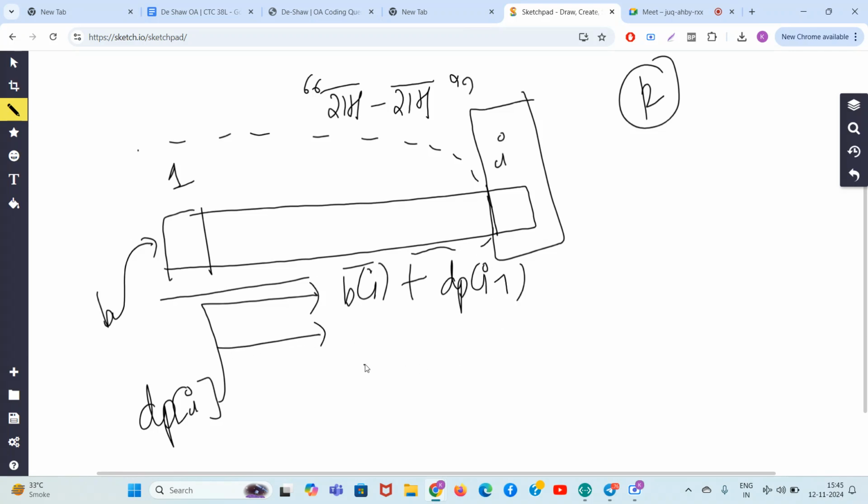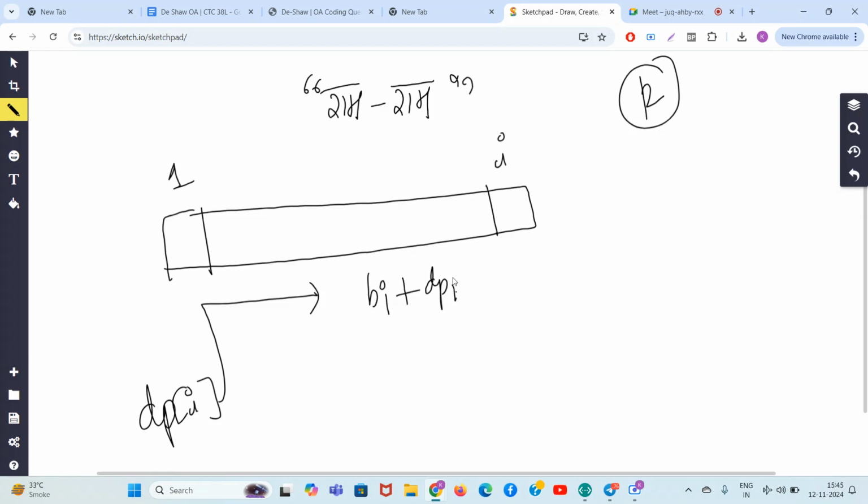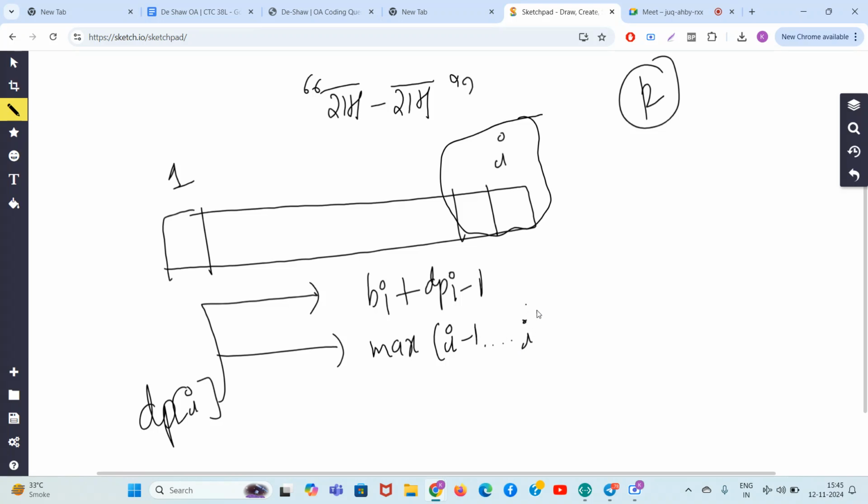What will be the another option? Another option will be to put the last two numbers in the last box. One option is clear. Another option is to put these two numbers in the last box. So what will be the answer in that case? Maximum of these two numbers, right? Maximum of the numbers in the range I minus 1 till I, because this part's maximum we are going to take, plus the best answer till I minus 2.